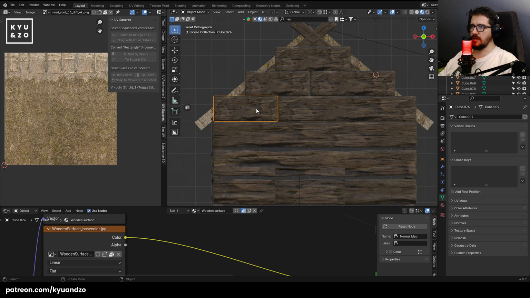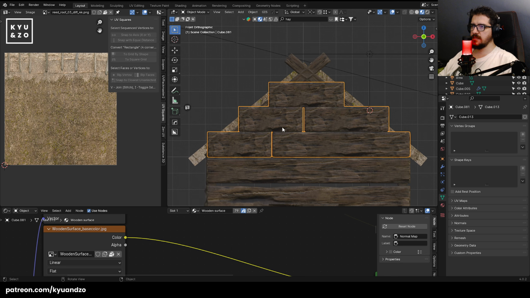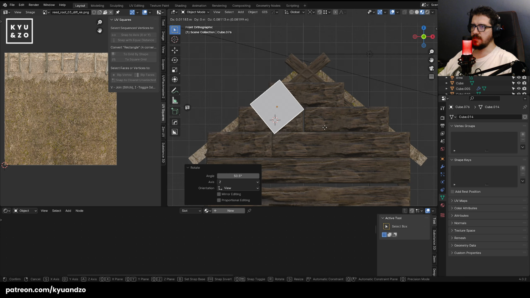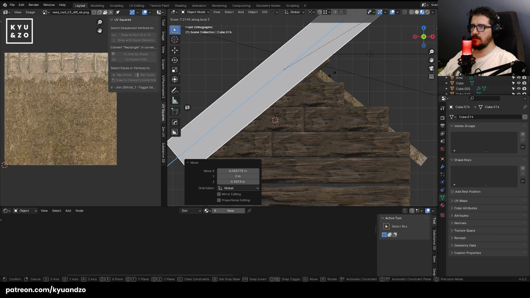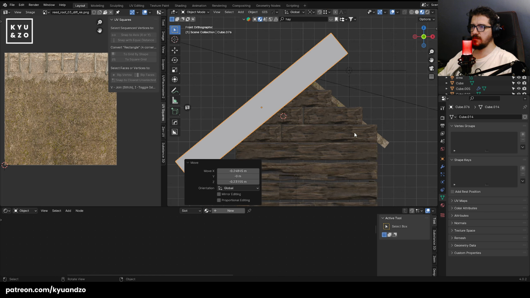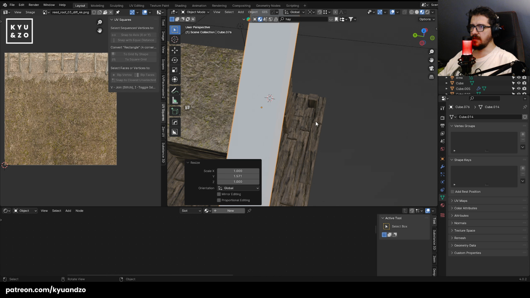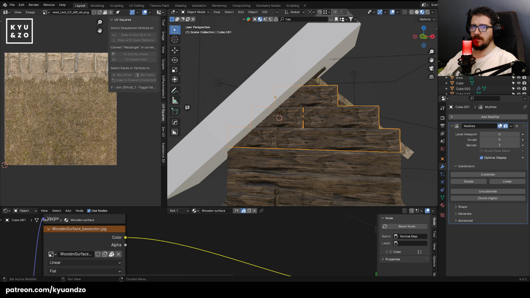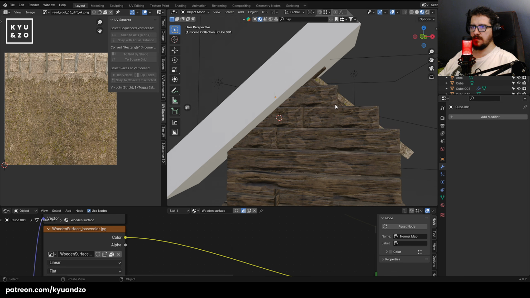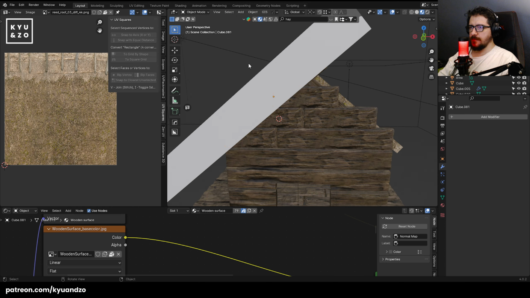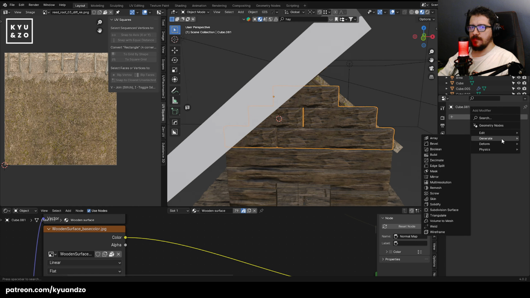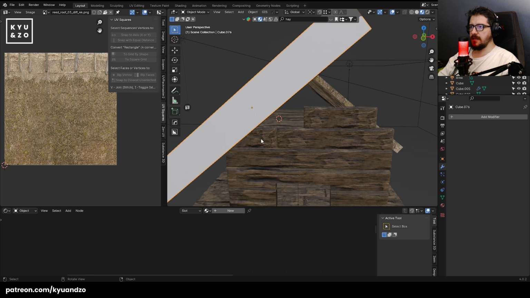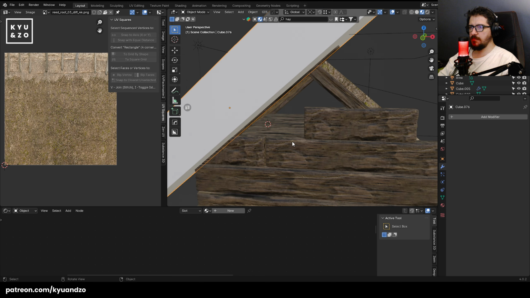Yep. Now I can join this. Now we need a cube here, rotate it. I'm just trying to make it like a roof. And yeah, multires, it's not necessary right now. And add modifier, go to boolean, select cutter. And you can, oh, what happened here?